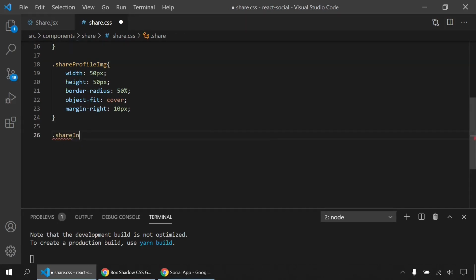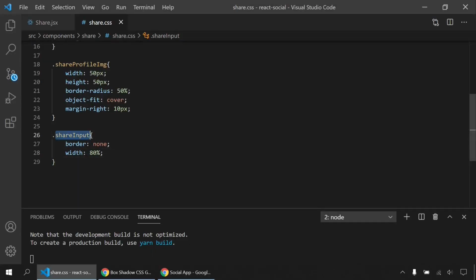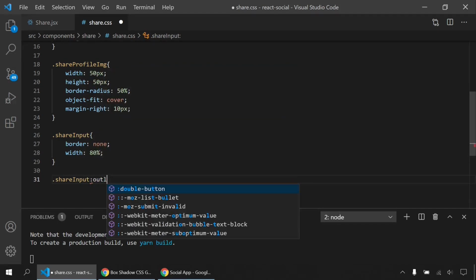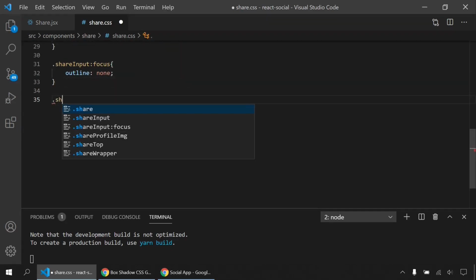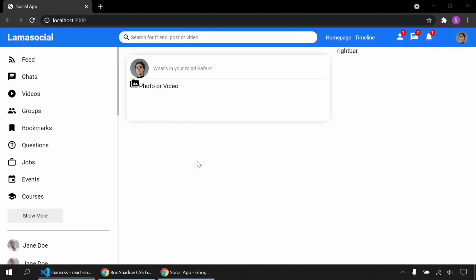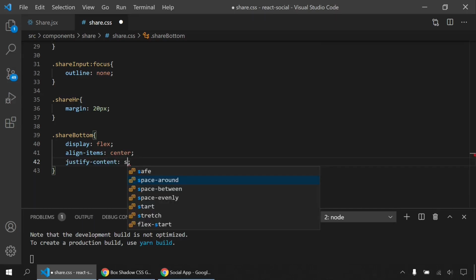For this share input, I'm gonna delete this border, and I will make this bigger, like that. For focus, I can delete this outline also. Sorry, focus. And outline none. Good. I can give some margin for this HR. 20. Perfect. I will write here share bottom. It's gonna be display flex, align items center, and I will say justify content and space between.